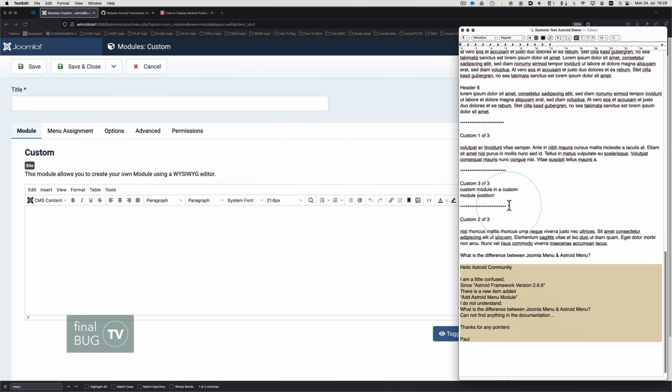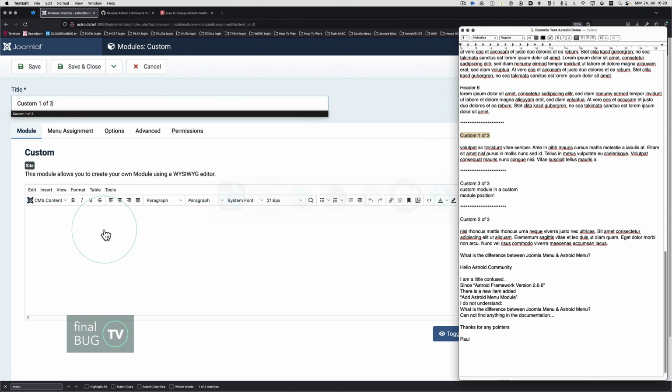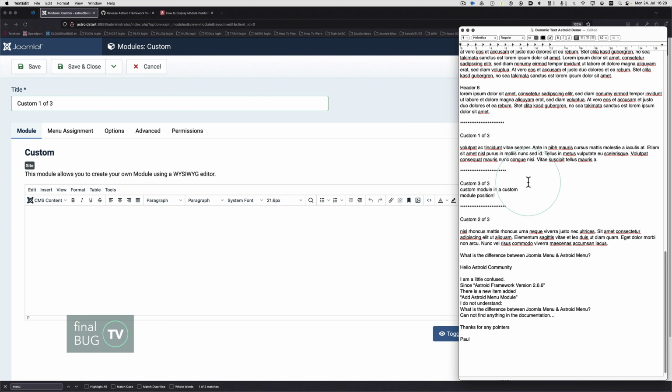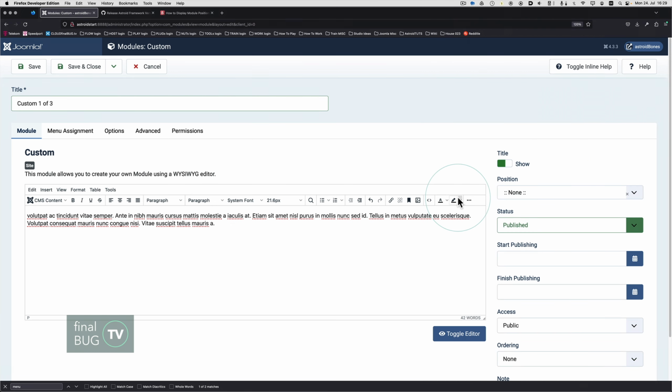I've got my little cheat sheet again. I'm going to go 1 of 3. I'm going to put that in here. And we put a text in here. What do we have here? We have a dummy text. I'm going to put that in here. And we're going to have to figure out where to publish this.